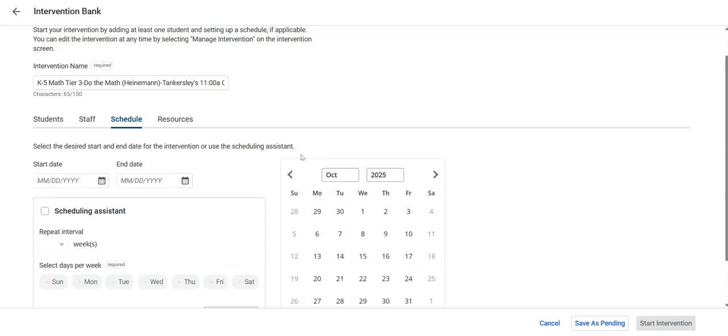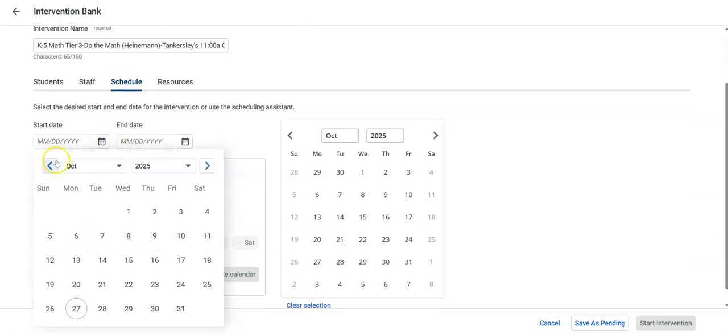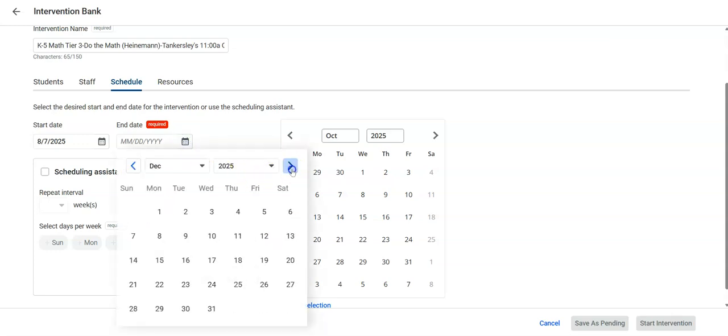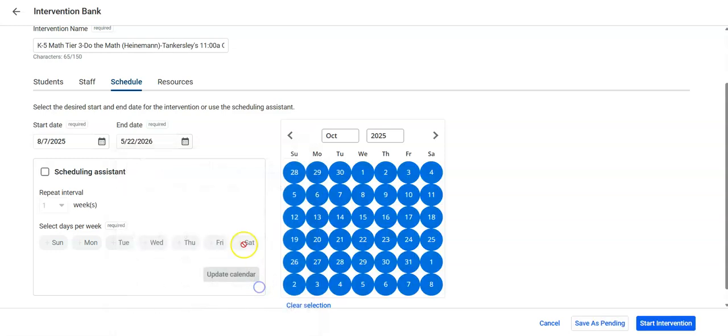For my school year interventions, I want to make sure that I'm using my school year as my dates. So I can put in my start date. I'm just going to use a date in August as an example, and my end date is going to be my end of school. I want to make sure at the end of every year I come in and complete these interventions so that my school year interventions are completed. My summer interventions are separate. We actually even have summer in the title of those. And then next year we start new interventions for a new school year.